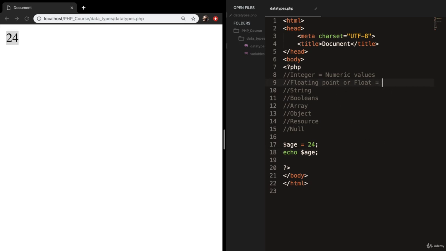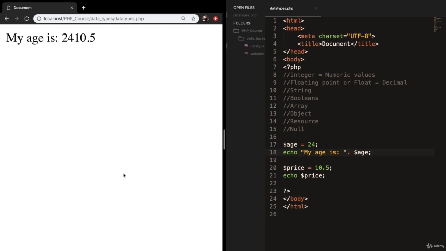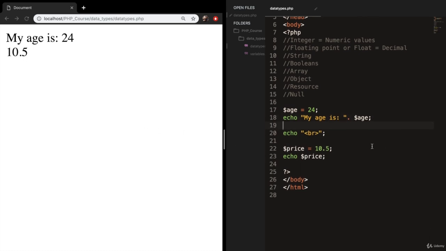A floating point or float is equal to a decimal number. So let's create a new value and say price is equal to 10.5. Let's echo out price, and you can see that the output is 10.5. Let me add some text in front of it. My age is, and let me add a break in between. Alright, this works well. Let me do the same thing for price. Let's copy it. And let's say the price is price.